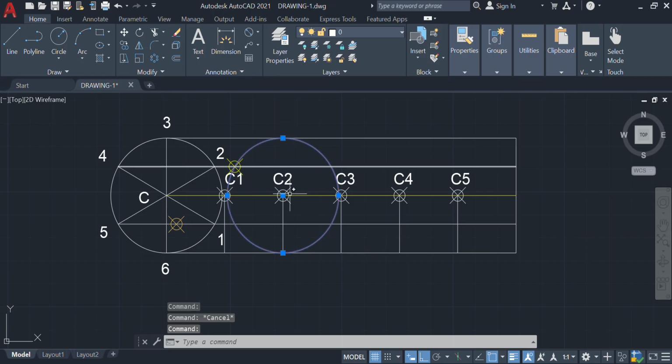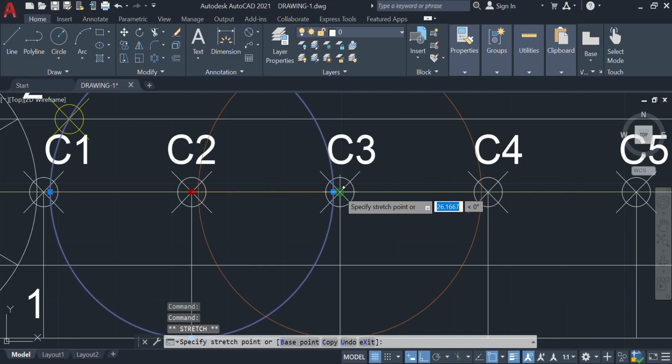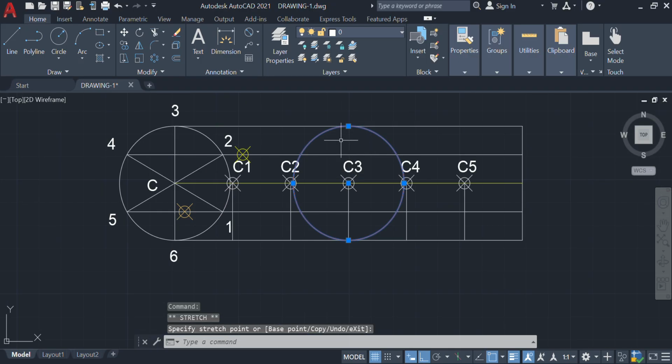Now again I have to move it from C2 to C3. So again zoom. Now it is at C3 position, so I have to check the third line, that means the line passing through the third point. It is just a single line here which is passing. So the point is here.